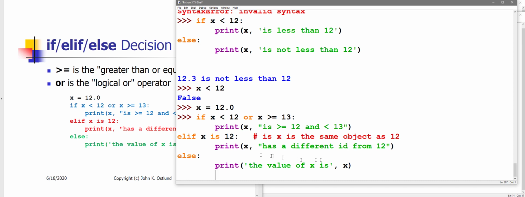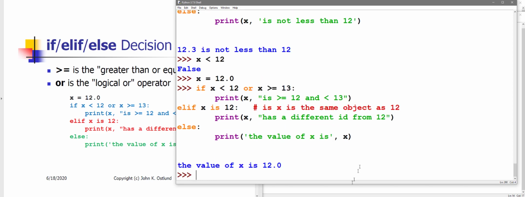In fact, I noticed here that I even remembered, I'm very impressed with myself, I even remembered to put the colon after the else. Okay, so we'll hit the enter key here, and there, we get told the value of x is 12.0. Okay, 12.0.